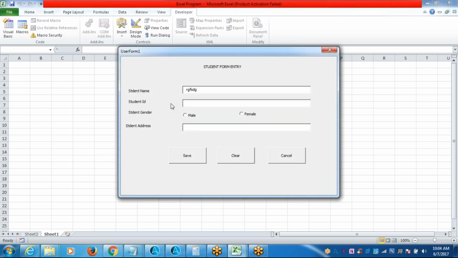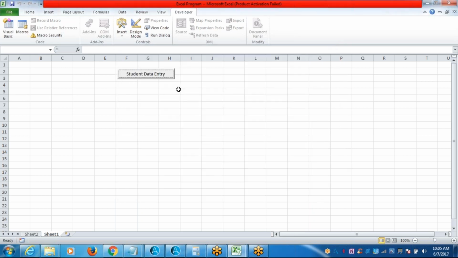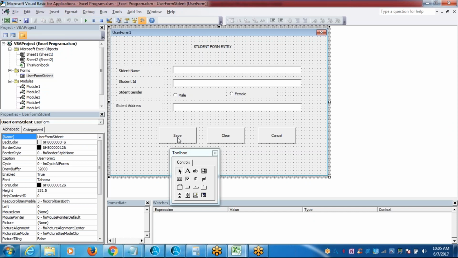Now if we type something, see, we cannot save. Even if I type something, select an option button as mail and give some address, I cannot save because I did not write any code for saving these details. So let us come here and write the code.